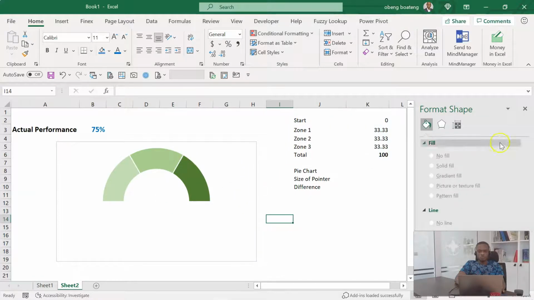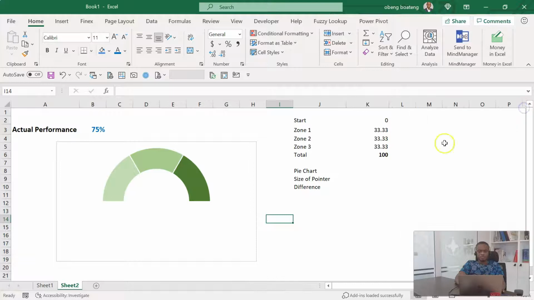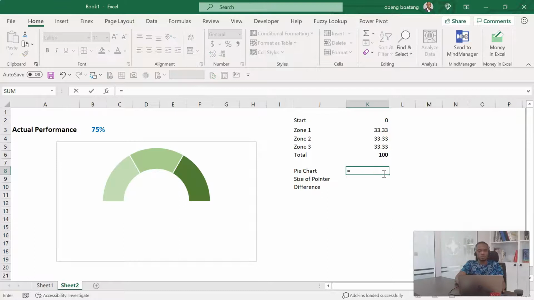So we are almost done. The last thing we are going to do here is to put in the marker for 75%. So to do that, we have these 3 labels we are going to use to create a pie chart. So starting, the pie chart value or the marker is going to be our input, which is 75%.